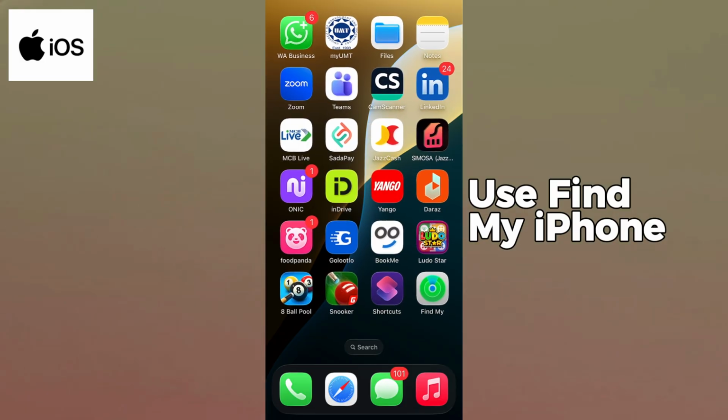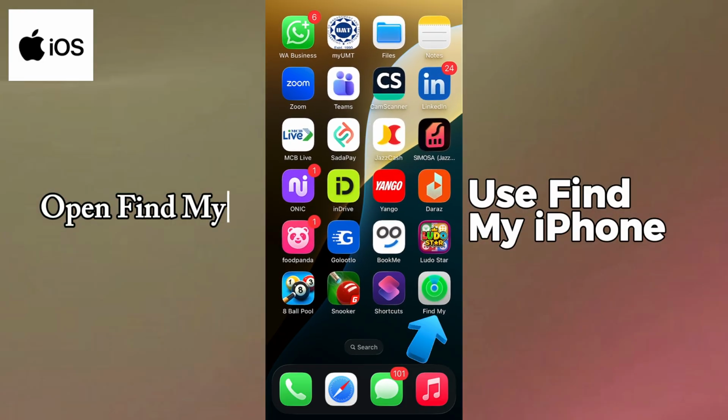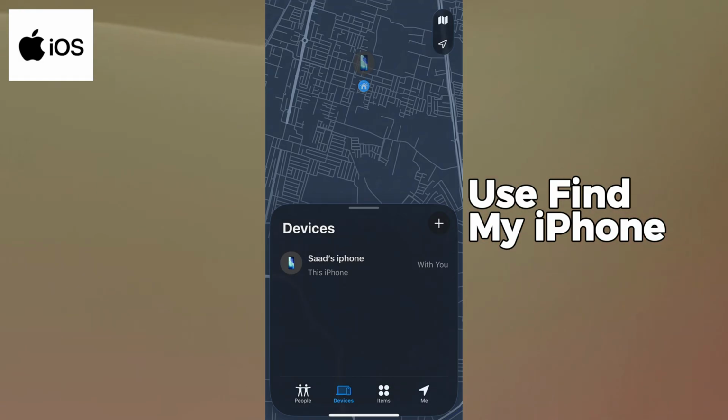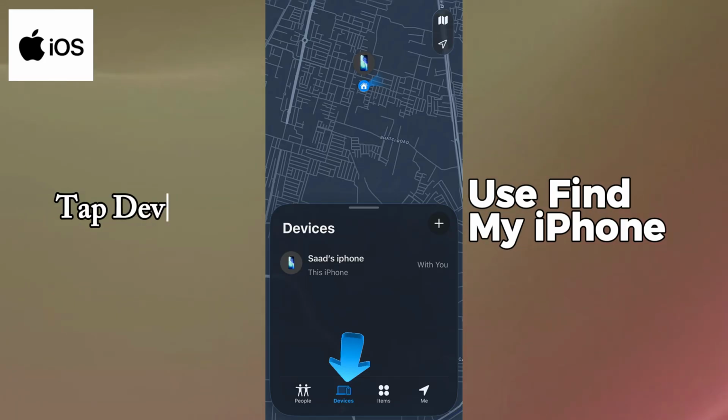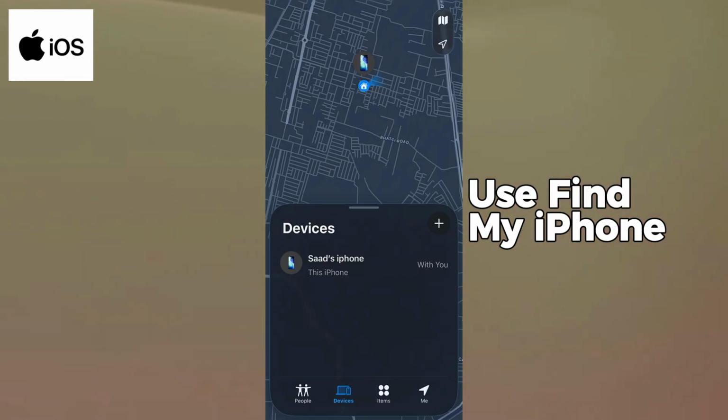After unlocking your iPhone, open the Find My app. This app allows you to track all Apple devices connected to your Apple ID. Now look at the bottom menu and tap on Devices. Here you will see all Apple devices linked with your Apple account like iPhone, iPad, or Mac. This section helps you choose the exact device you want to manage.